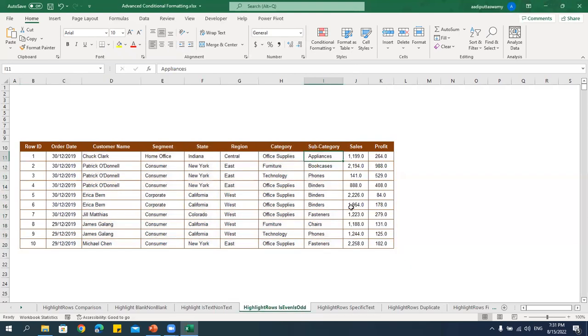Similarly, I have ISEVEN or ISODD. This is for only numbers. Keep in mind, ISEVEN or ISODD is actually for only numbers because text cannot be even or odd. So here, if you want to highlight all the even numbers or odd numbers, again, I can use the formula equals ISEVEN, select this, it's false. I'll just copy this down. See, wherever it is true, those are even numbers. So we can use this like this.